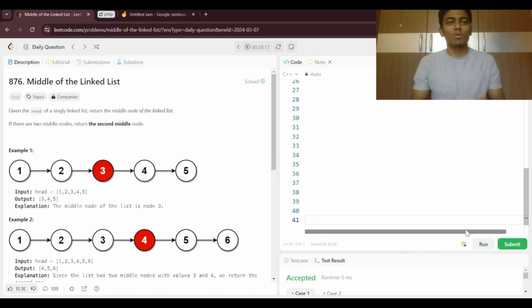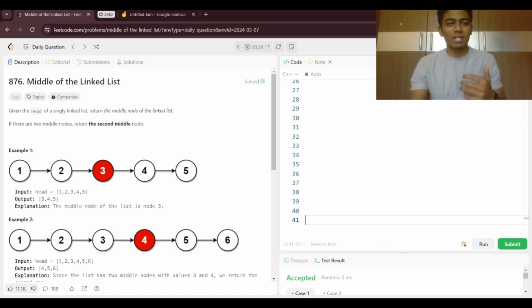So today we are going to be solving today's LeetCode question, which is Middle of the Linked List. We are given the head of the linked list, which is 1, and we need to return the middle node of the linked list. So for this particular case, we have 1, 2, 3, 4, and 5. For this particular case, we need to return this 3.